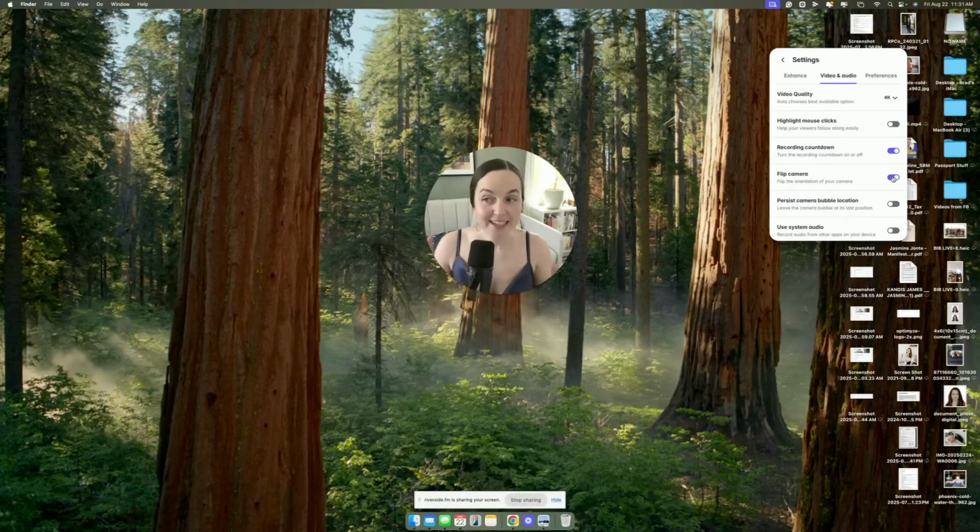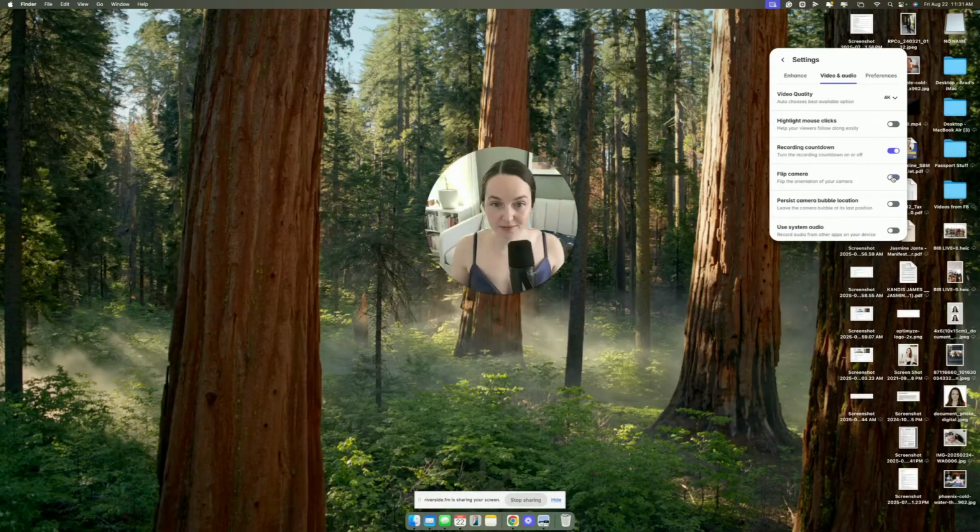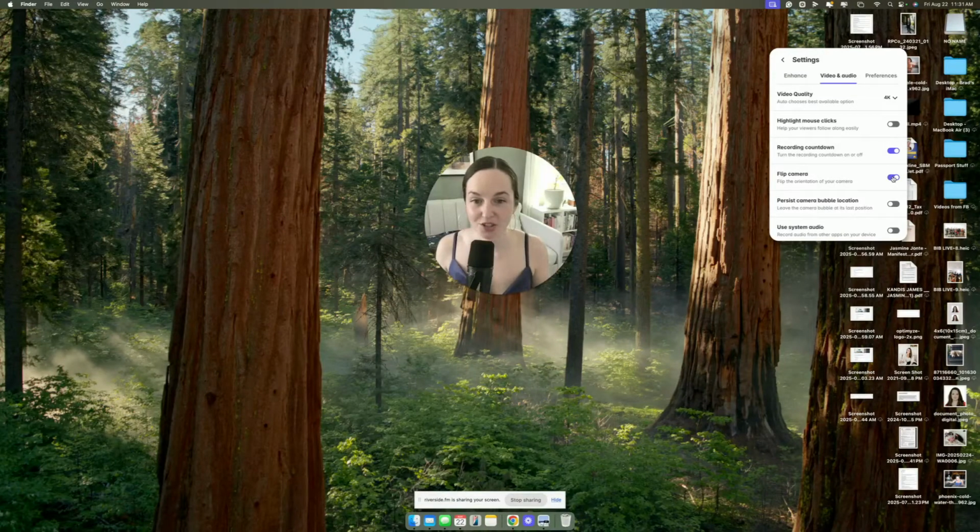Flip camera. This depends on what camera you're using. Some cameras are oriented differently. So, for example, this is me flipping the camera. You get to choose how you want it to look. The way that I'm looking at it right now is as if I'm looking in a mirror. So that's the way I choose to do it. But depending on your setup or what you have going on, and your camera, you may want to flip it so that it looks that way for you.